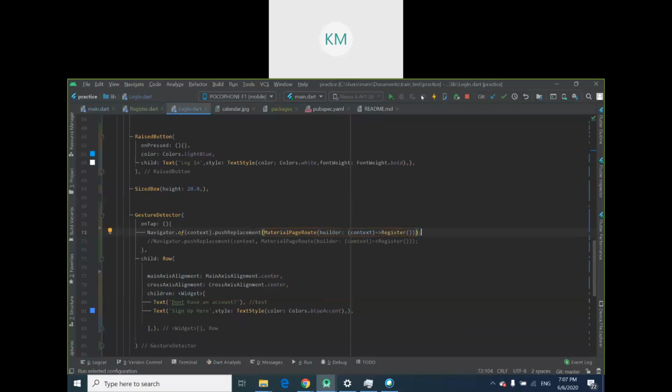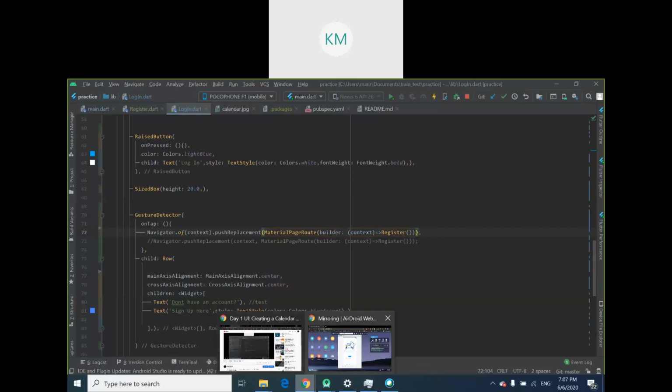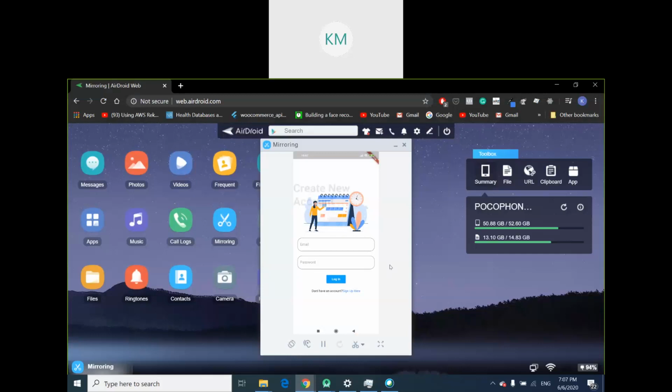Let's run it and see. Sign up here. So yeah, this is my register page. Can you see that little text that I created here? It is create new account. Okay, cool. So I'm going to add a couple of edit boxes maybe and a button, so our user can enter the email and password.